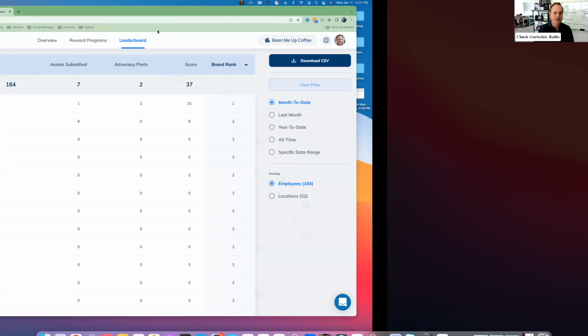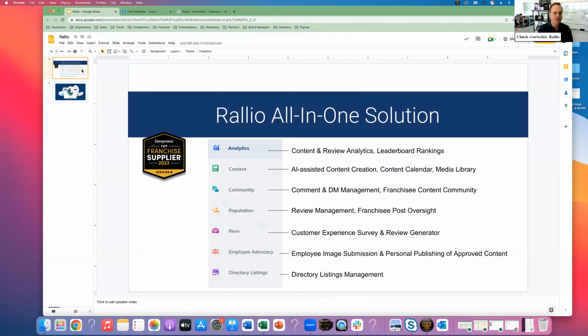So I'm Chuck Goetschel. I'm the founder and CEO of Rallio, which is a social technology platform. We've been in the franchising space for the last decade already. I can't believe it. And rather than a full deck, I'm literally going to do some demo because there's nothing like seeing something live happen. So let me go ahead and share the screen. And I'll jump over and at least give a little bit about Rallio, and then I'm going to run into a live demo.